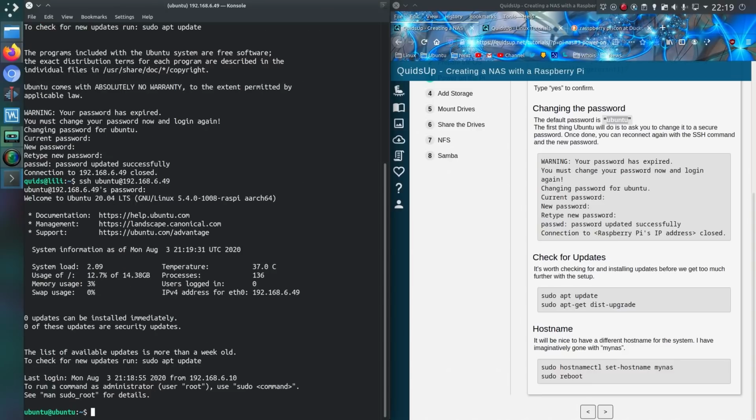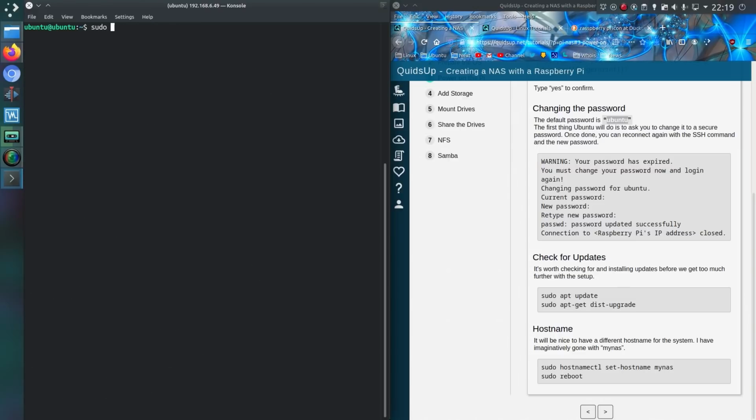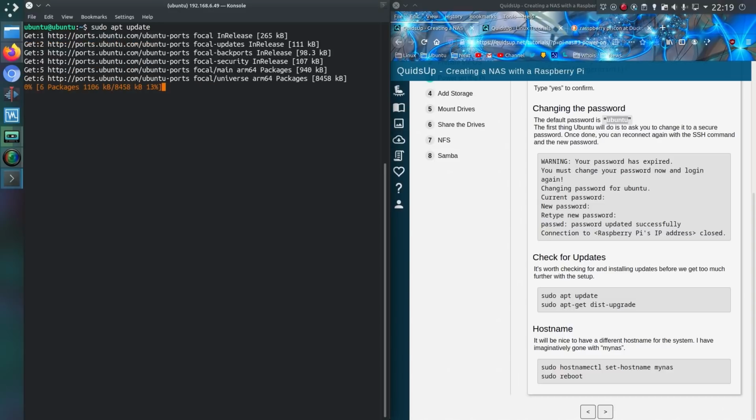And we're going to check for updates because it's a bit fussy about that. A list of available updates is more than a week old. Check for new updates, sudo apt update. It's worth getting it out of the way now. Let's just get the updates done. It's going to take a while depending on the speed of your micro SD card.